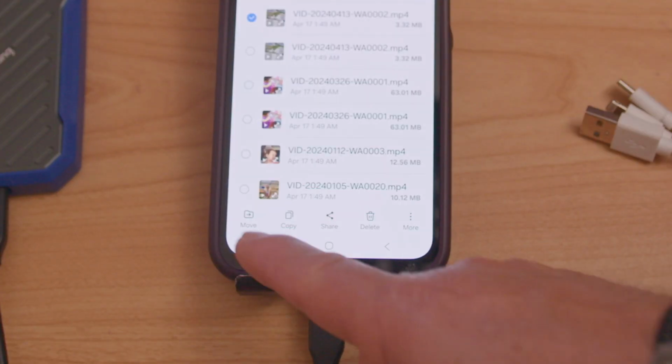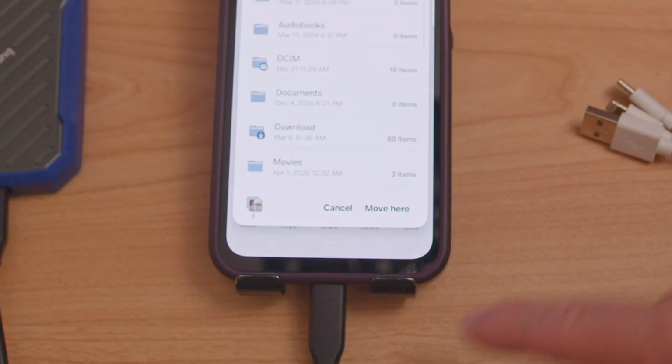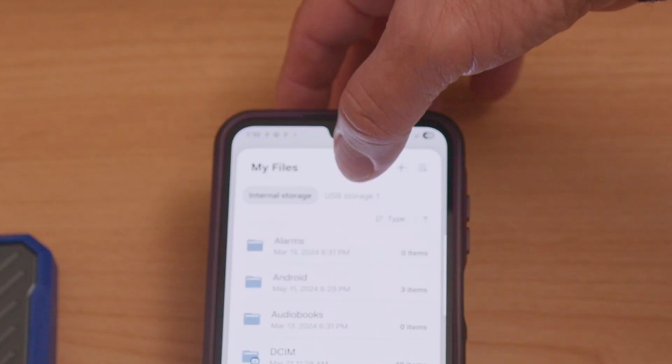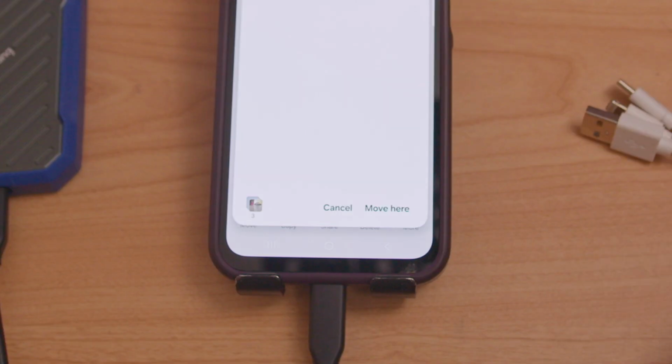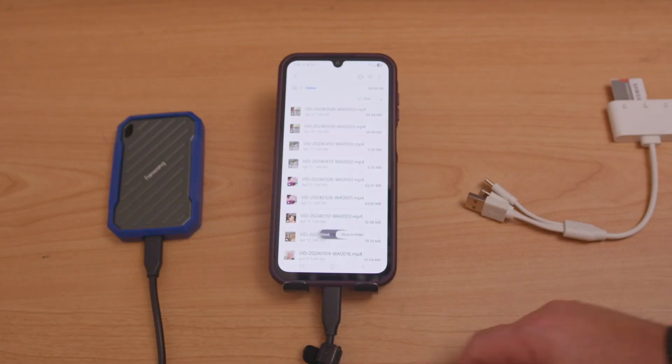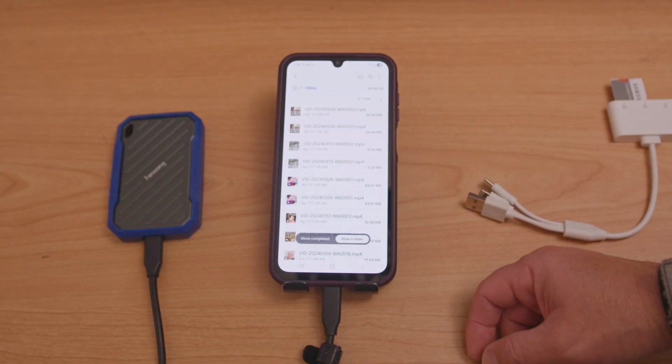And then on the bottom we're going to click where it says Move, and then on the top here we're going to select where it says USB storage 1, and now we're going to click Move here. So now the move has been completed.